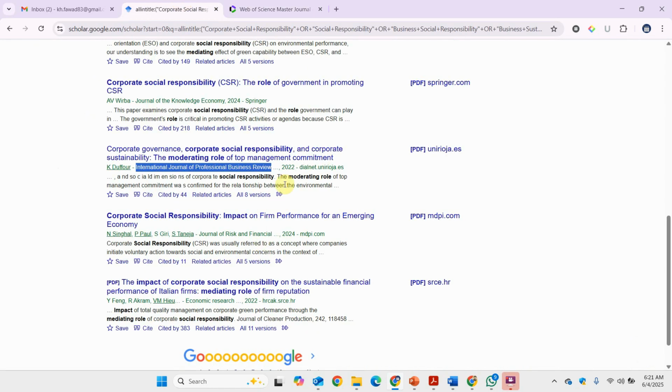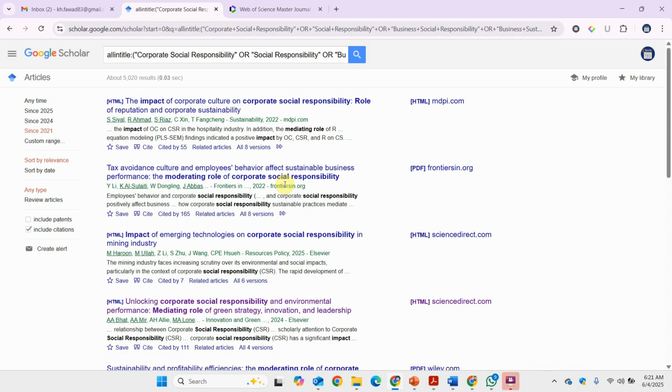So this is how you can use Master Journal List and Google Scholar to search for relevant articles from peer-reviewed databases that are listed in Master Journal List. And again, you can do the same for Scopus as well. So you can search the journal in Scopus for a particular paper. Moving on.